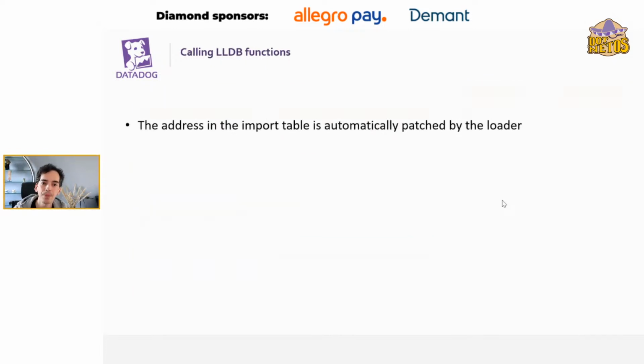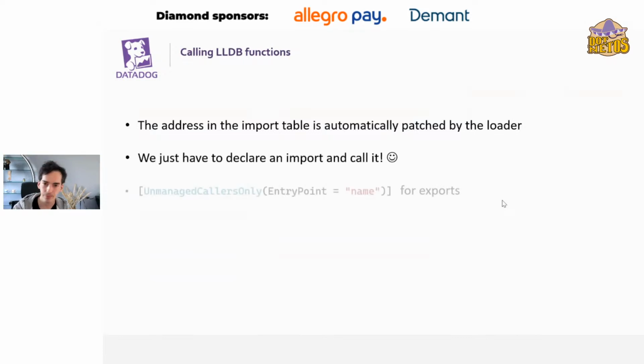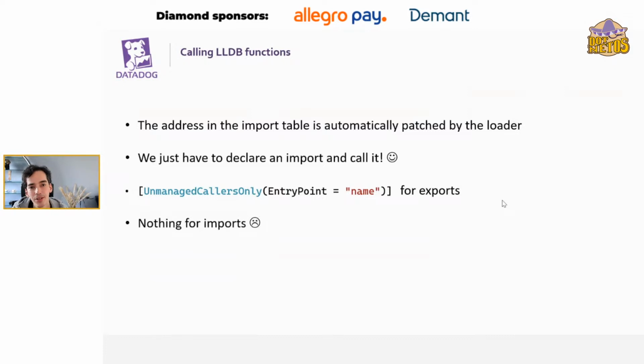So it means that all the magic is happening in the import table. All we have to do is to declare an import and call it. We know how to declare an export, but unfortunately, we have no way, at least no way that I know, to declare an import in a .NET application. So we will have to find another way.